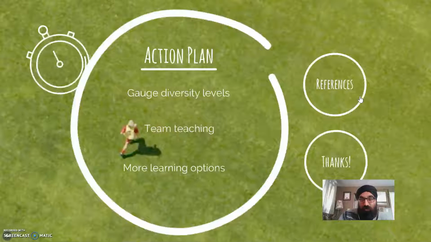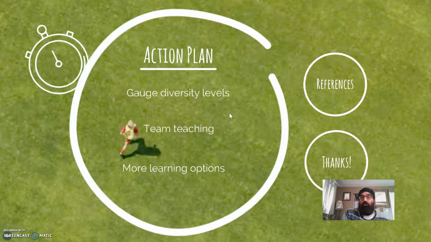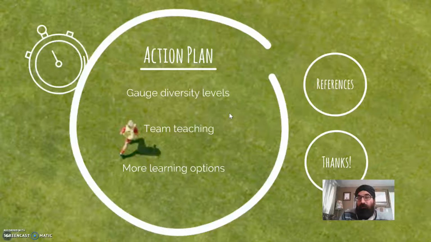So finally, to the decisional section, there are three things I really want to do. One, I want to gauge diversity levels. So Brookfield talked about a variety of ways of doing this, simply by a show of hands or doing written surveys or just having students introduce themselves. So this not only helps you create an effective teaching strategy for the classroom, it also helps you put together great groups. So you can put students together who you think will work best together.